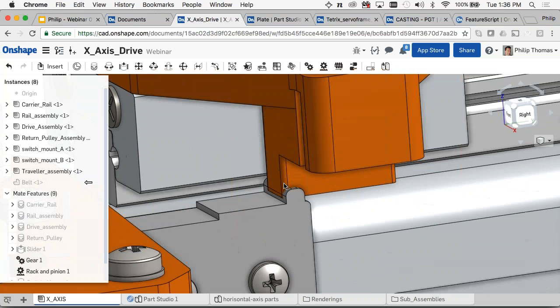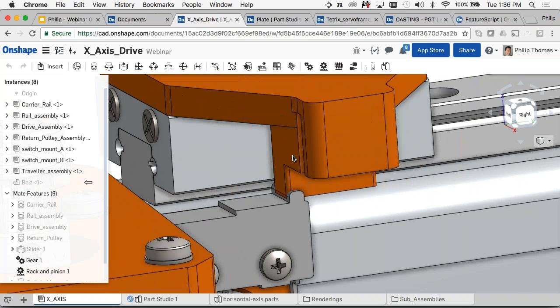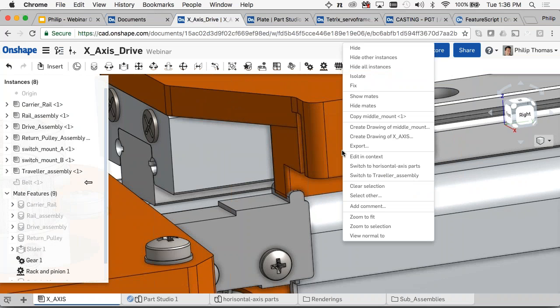Now I need to build a little ramp here to allow the micro switch to actuate, so I'm going to go ahead and move this to the end. I could have used the named position views to capture this location. In fact, that's a good recommendation if there aren't hard limits based on limits put on mates. And I'm going to say right mouse button on this part and say edit in context.